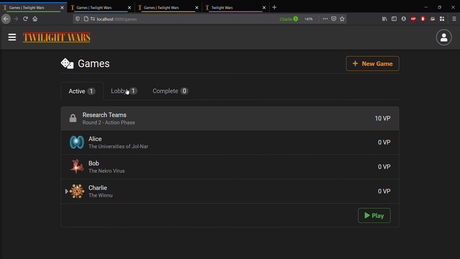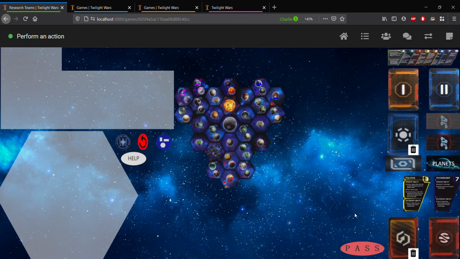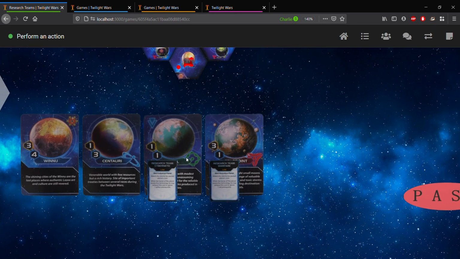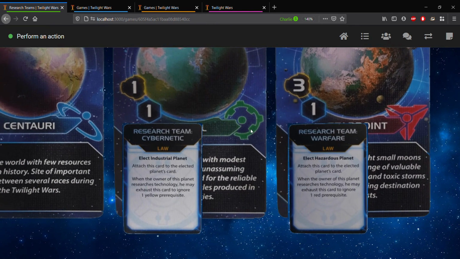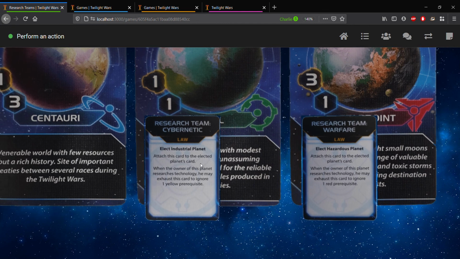game tab, we can see that we have an active game here where we're going to demonstrate how these research team agendas work. So let's hop into it. Now, I'm not going to go through the agenda phase where we vote on them, but rather what I'll show you is they are laws, and they do get elected per planet. And you'll see here that I have 2 of them attached to this player, Charlie's planet. So they're basically all the same, just 3 of them get attached to an industrial planet, and one of them, the research team warfare, gets attached to a hazardous planet. So we have 2 of them here.